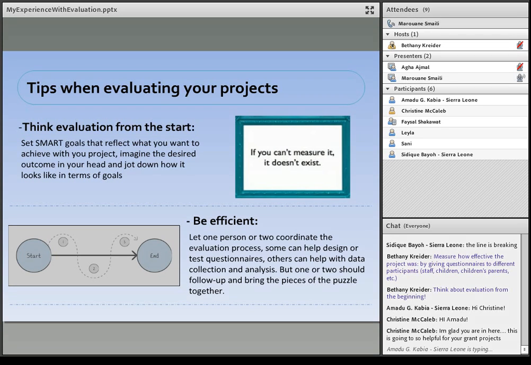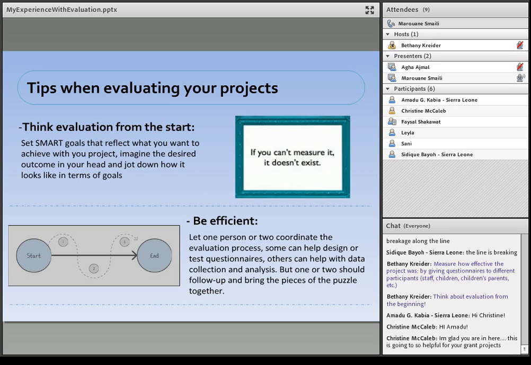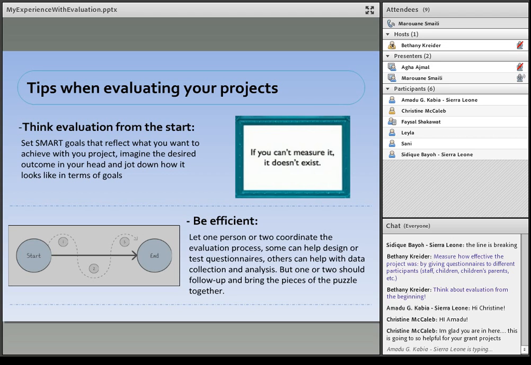So be efficient. This is more my personal view: I think it's better to assign the evaluation task to one person or two. They will coordinate the evaluation process depending on the project's nature. Others will help design the research tools like the questionnaires, and others will help with data collection and analysis. Especially for the data analysis, to avoid being biased, it's better to give this task to a third party, always, because the third party will be neutral and will analyze what people thought about the project more objectively. But the one or two people will coordinate, follow up, and bring the pieces of the puzzle together.